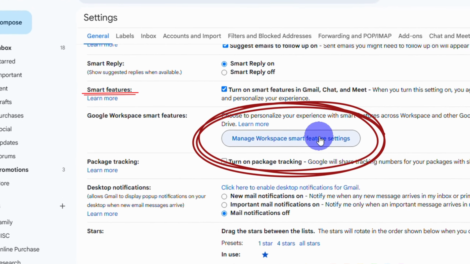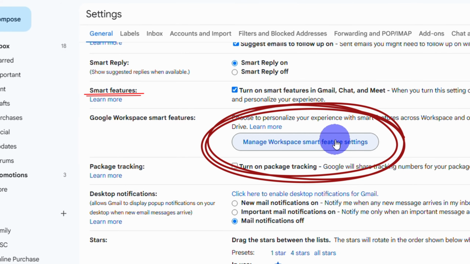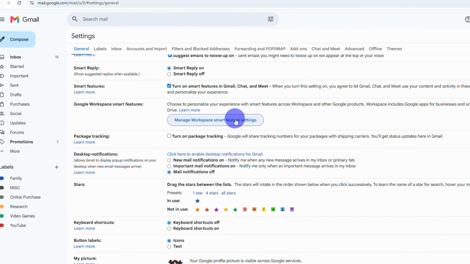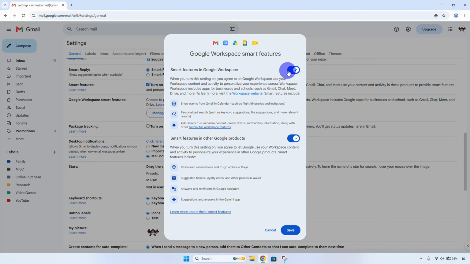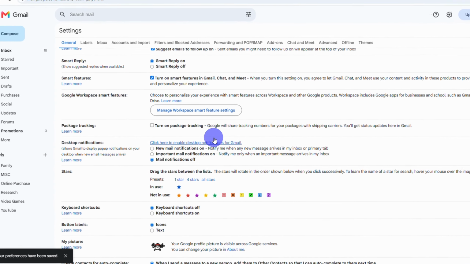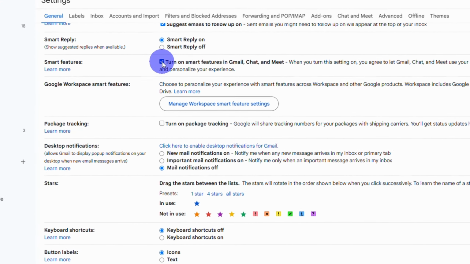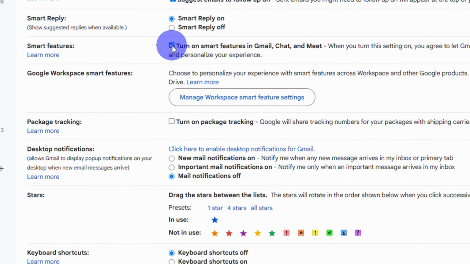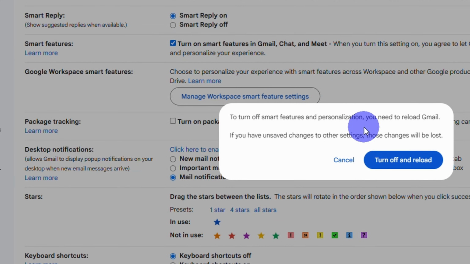If you want to turn off Google's AI in more areas than just your Gmail, click on the Manage Workspace and Smart Feature Settings. If you don't want AI to have access to any of these settings and features, turn them off here, and then click Save. Now uncheck the box that says Turn on Smart Features in Gmail, Chat, and Meet. Then click the Turn Off and Reload button to finalize making the change.